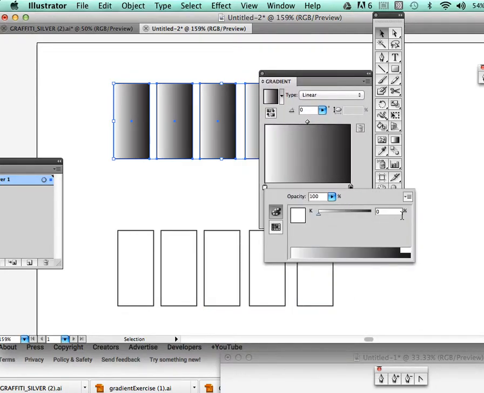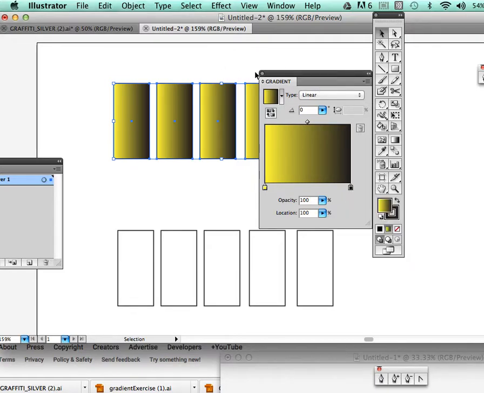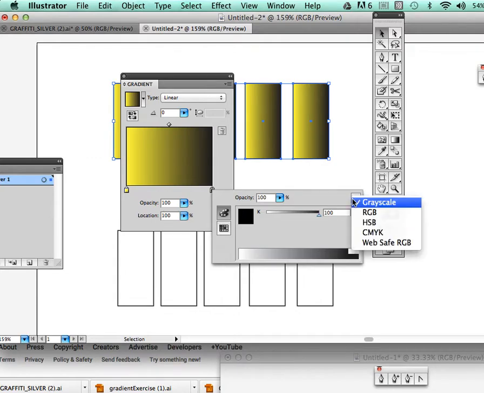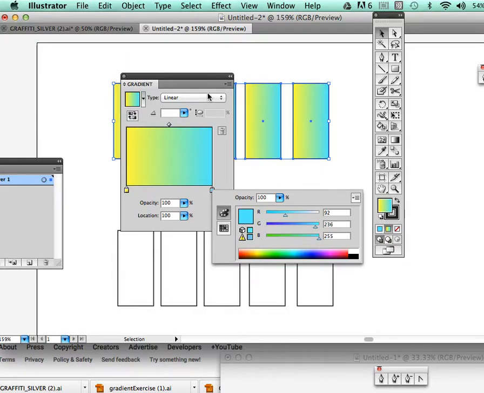So I'll click on this, change this to RGB. There it is, yellow. And let's change the black to something else: yellow to blue. I don't know how you can see that because it's over on the side. So again, double-click on this little square here, RGB, and here's a blue. Okay, I like that better. So yellow to blue.